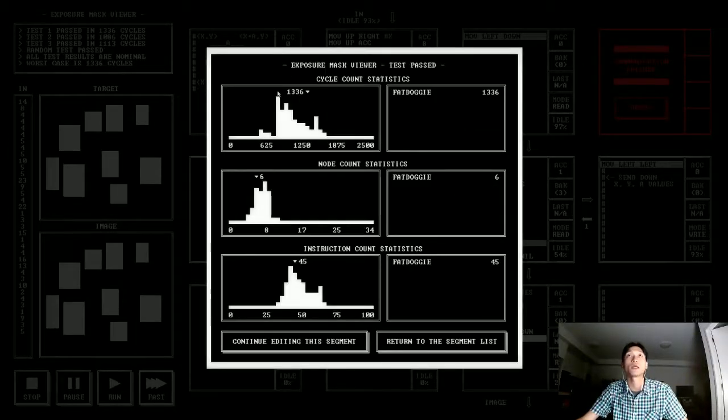Alright, let's see how we went. In terms of cycles, just below average, but we used fewer nodes, and it was a relatively simple solution, and so we didn't have to use too many lines of code. So there it is, there's number 18.